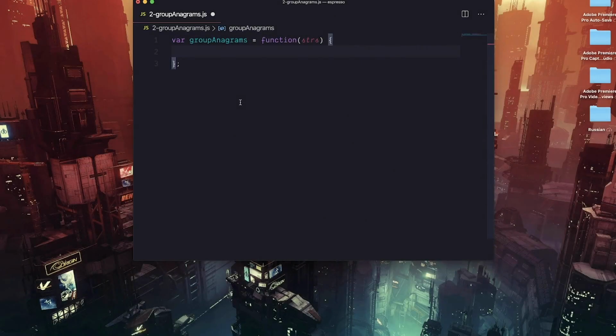We've got our JavaScript starter code ready to go with our single argument, strs, for our array of strings. The first thing we're going to do, like last time, is initialize our hash table to an empty object. We'll then loop through our strings with a for...of loop, giving us access to each string in the array in the variable str. Now, how do we sort a string?